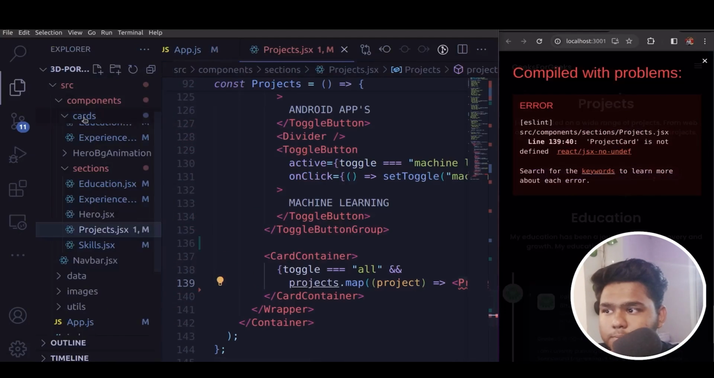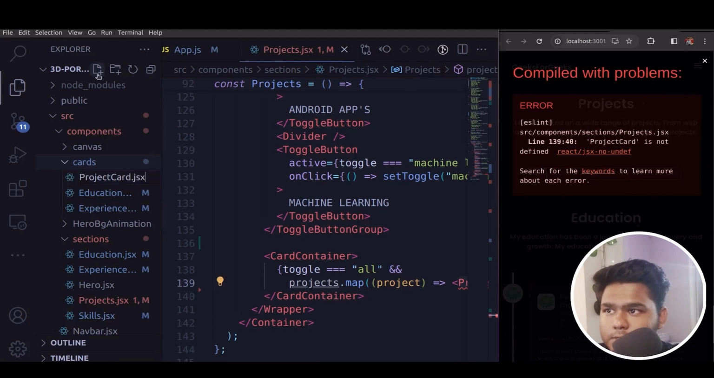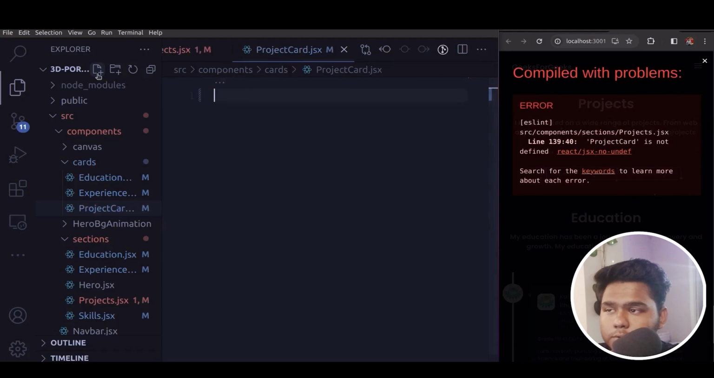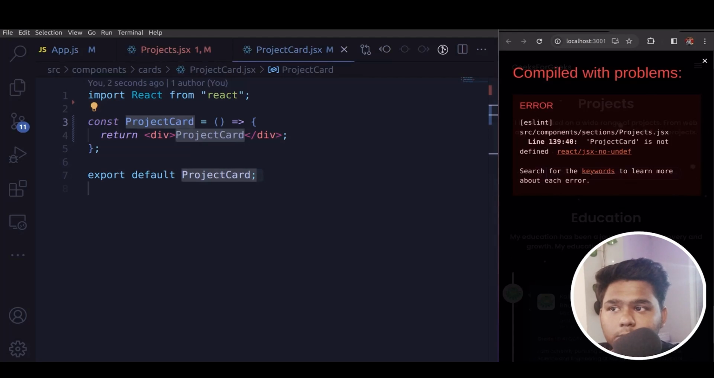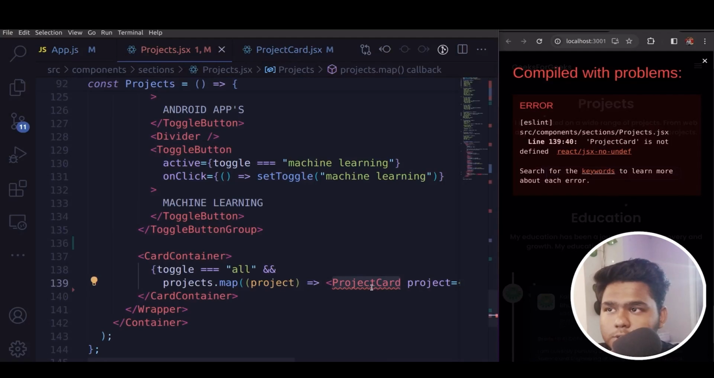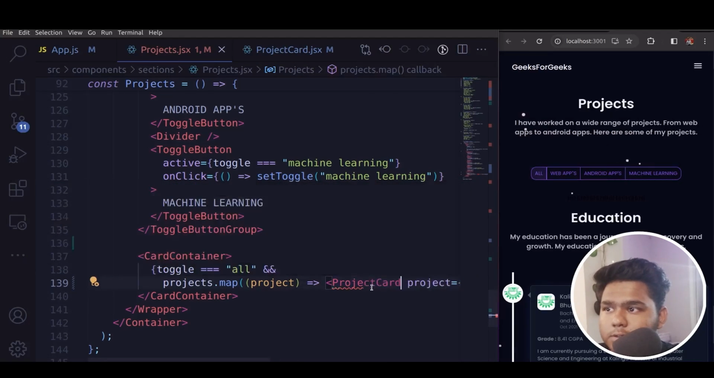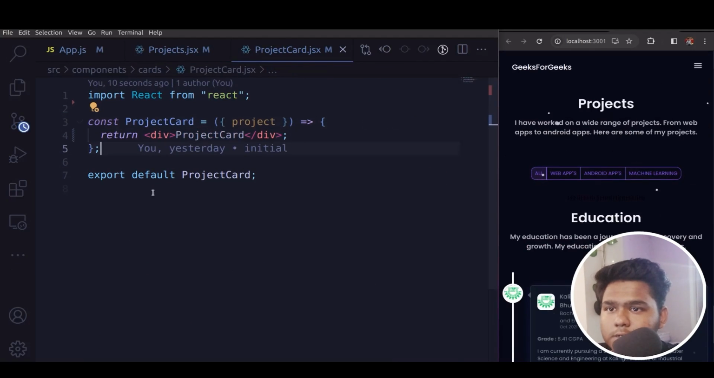So I will write project card.jsx. So rafc basic empty import, or you can say. And after that let's just get started with the project card. So first of all I will define the props, that is project. So let us import here also the project card. So I have imported, done. And now let us get started with the project card.